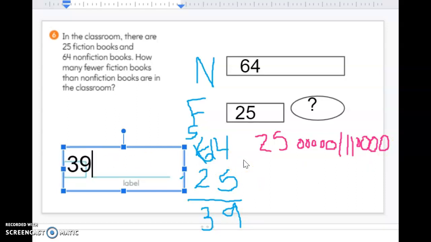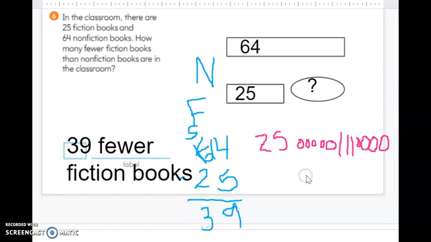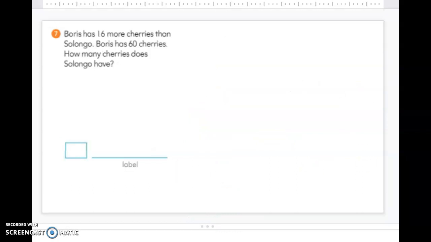There are 39. I forgot what the label would be, so I have to go back and read the question. How many fewer fiction books than nonfiction books are there? So I'm going to write 39 fewer fiction books. All right, pause if you need to. Otherwise, we're going to move on to the last problem. Number 7. Boris has 16 more cherries than Salongo. Boris has 60 cherries. How many cherries does Salongo have?